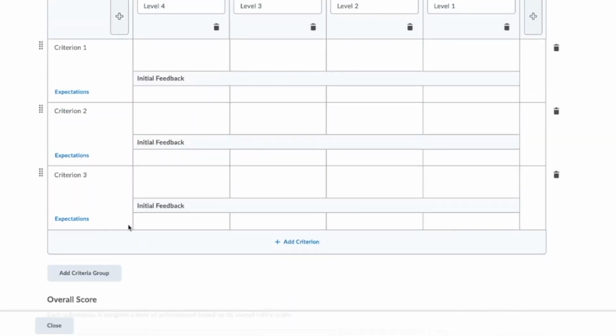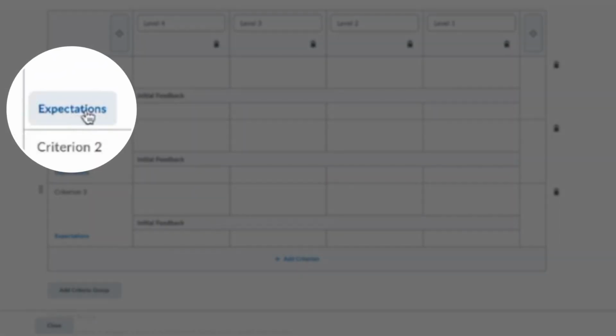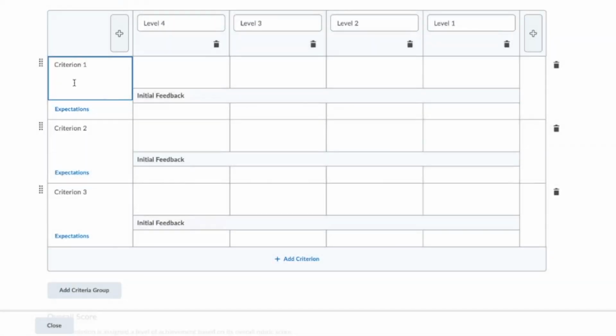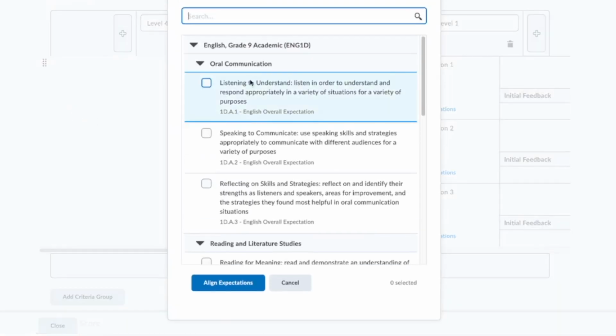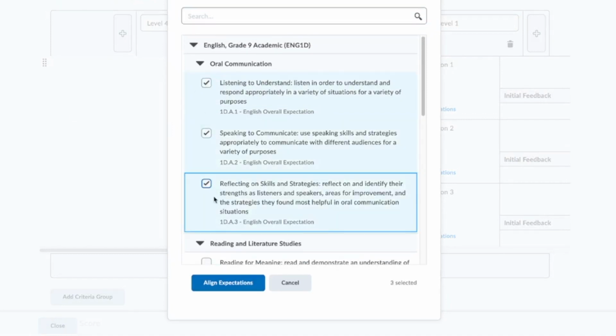Now, in the previous videos on rubrics, there's one thing that was missing. You did not see a hyperlink for expectations here. Now, once you've added expectations to your class, you'll see these as options within the rubric. So I can go here and click expectations, and then there's my view again. So say I was going to make this one about oral communication, speaking and listening. I could check off these three and add those.